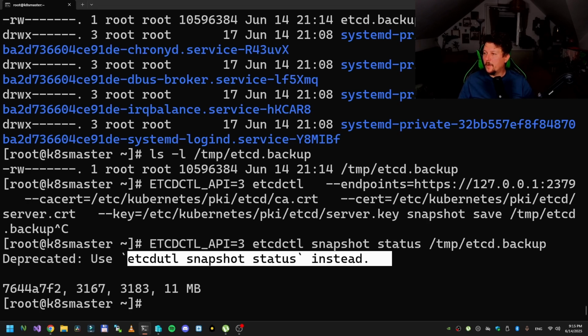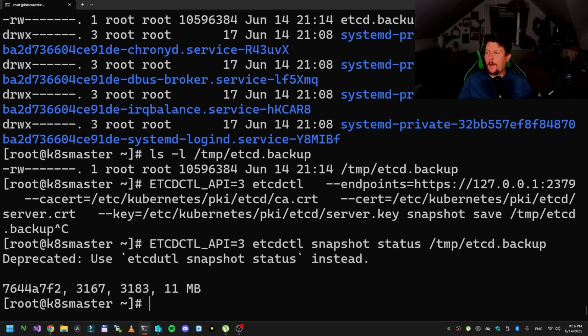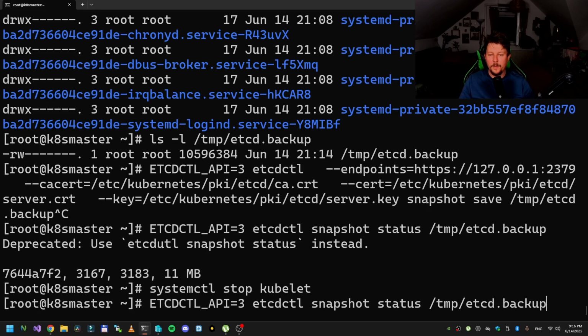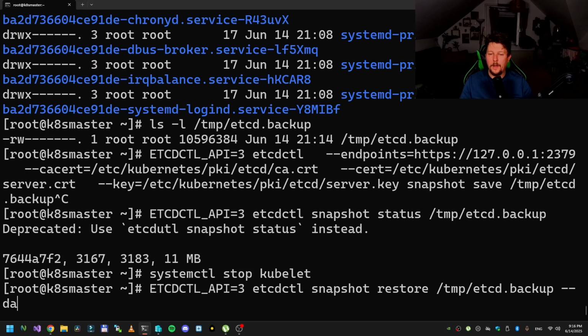So now, in order to restore this backup, we have to use the systemctl stop kubelet, and then we have to restore basically to the appropriate directory. So etcdctl snapshot restore and temp etcd.backup, and the data directory is going to be var lib etcd from backup.